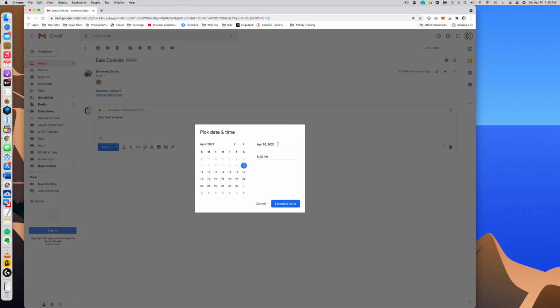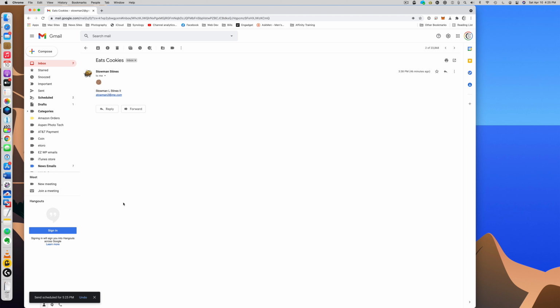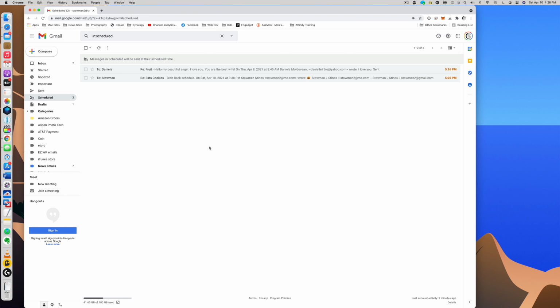We can pick a date and time. We could change it to whatever we want. Then we just click on schedule send. And now if you notice, we have it scheduled to send. And this will take a few minutes. This label only appears when we have a scheduled send. We click on it, we can see the two things in there.